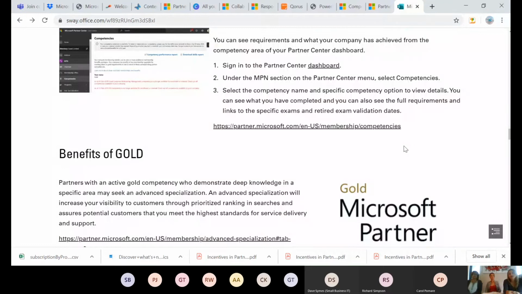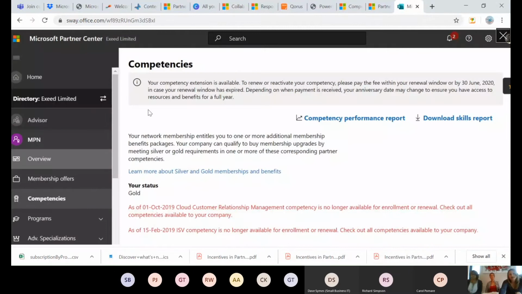Now, it's automatic. So competencies are within Partner Centre. You can actually see that. I'll open this to see a bit better. If you go into Partner Centre, you'll see competencies on the left-hand side menu. And what that will do is pull up, you can pull performance reports, and you can also download your skills report.